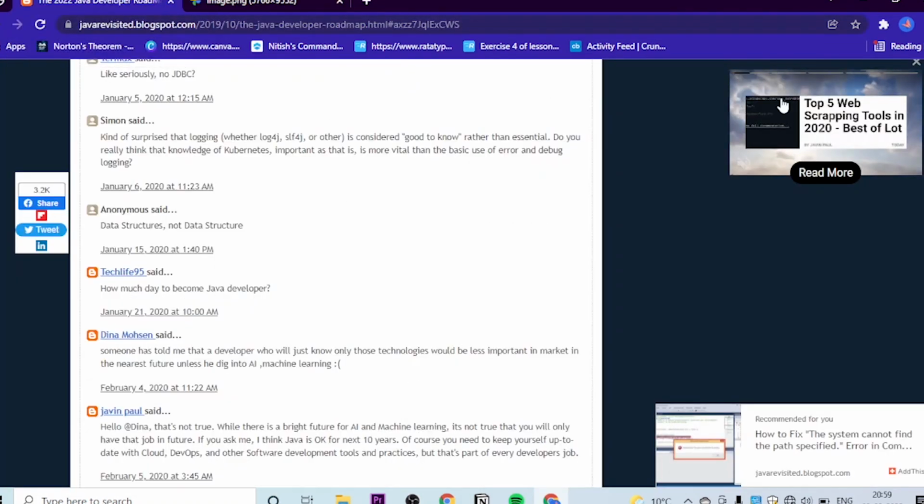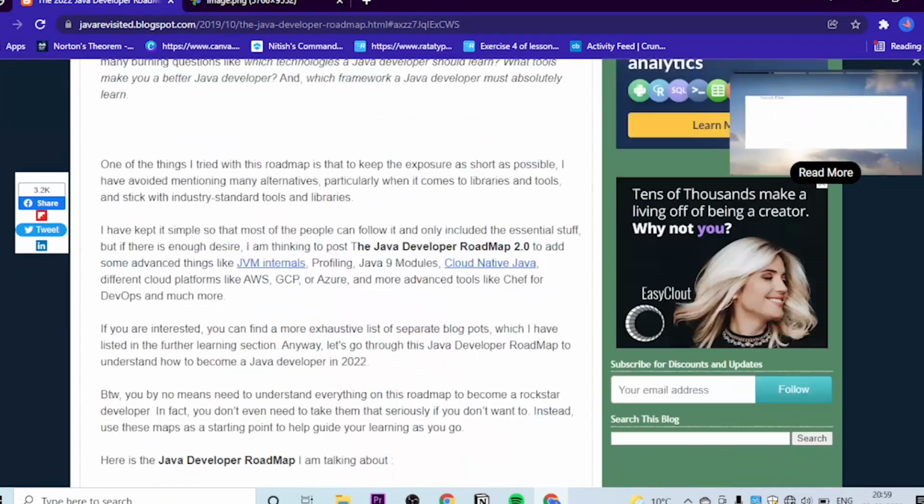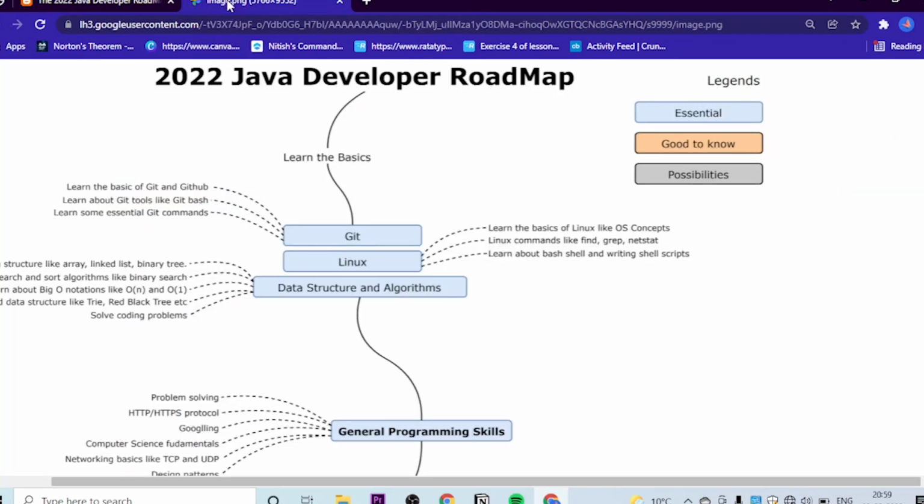Alright, so as you can see, I'm on my Java Revisited site, and on this site we have told about everything you need to learn for the Java development roadmap. Okay, so everything is there, but first of all let's have a look at what exactly this roadmap looks like. In this page, don't worry about that, you will get this page as well as the link to this website in the description, so don't worry about that.